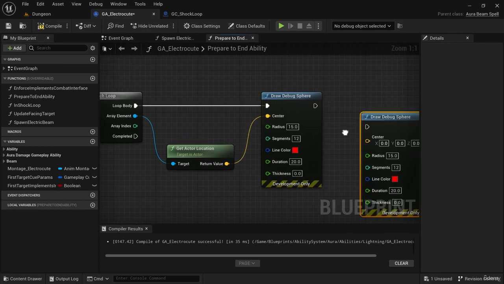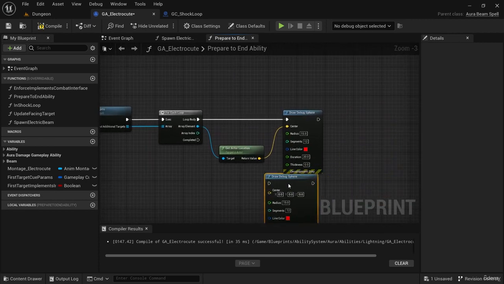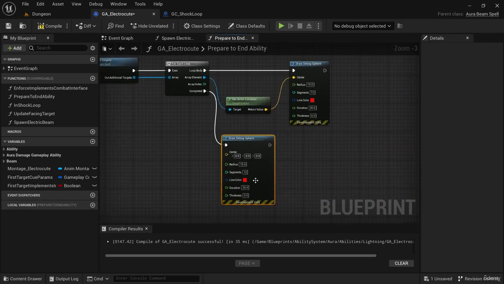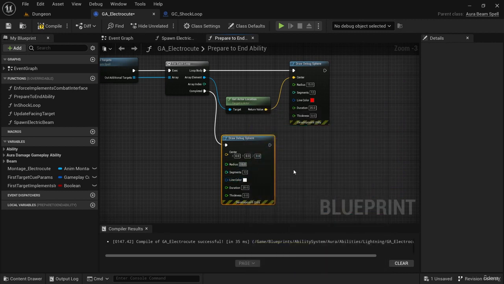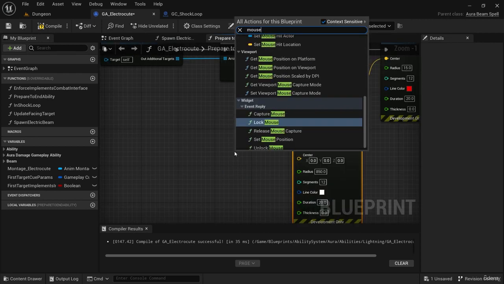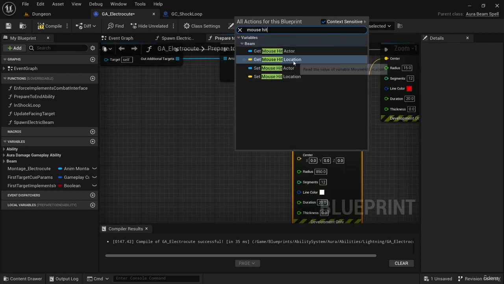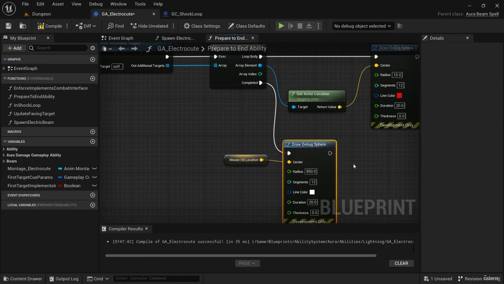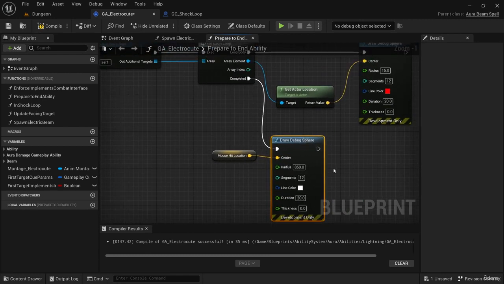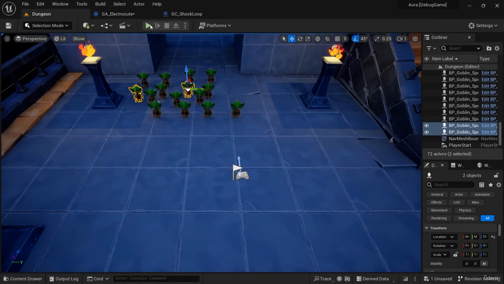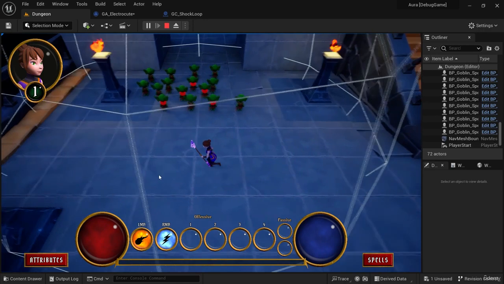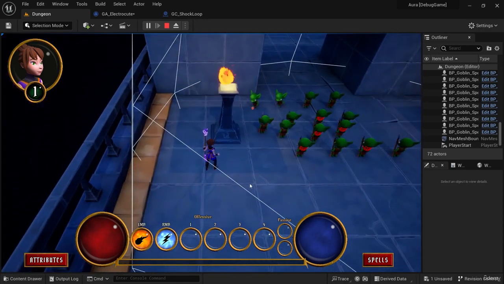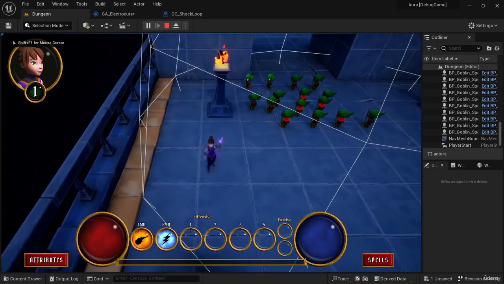So we can also draw a single sphere when completed here. We can draw a white one. And this could be a radius of 850. And we're drawing it at mouse hit location. That's the location of the mouse hit actor. So we'll draw that for a duration of 20 as well. And that'll show us the radius that we're querying here. It's quite big. So we're getting the closest 5 actors to the thing we're shocking.